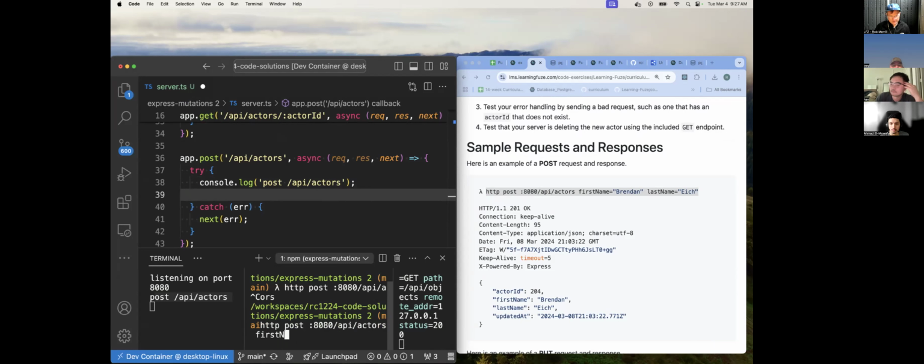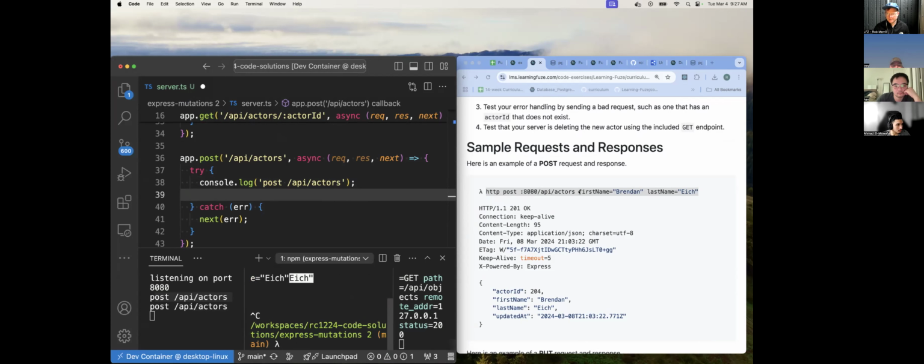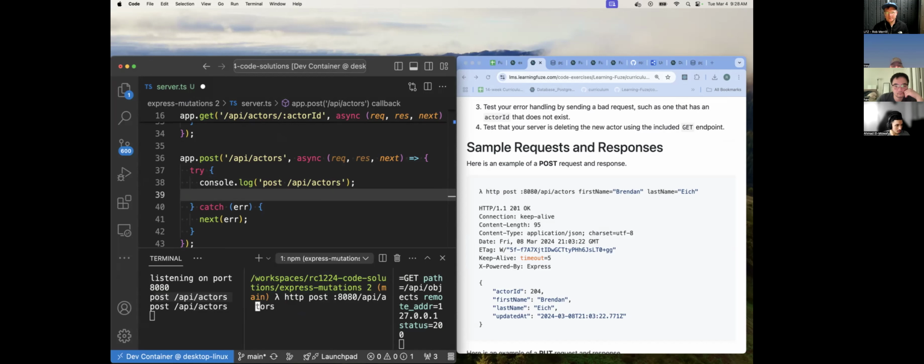Clear. Sorry, this is really looking goofy. Post 8080 API actors, first name equals. I'm just going to do my name, last name.